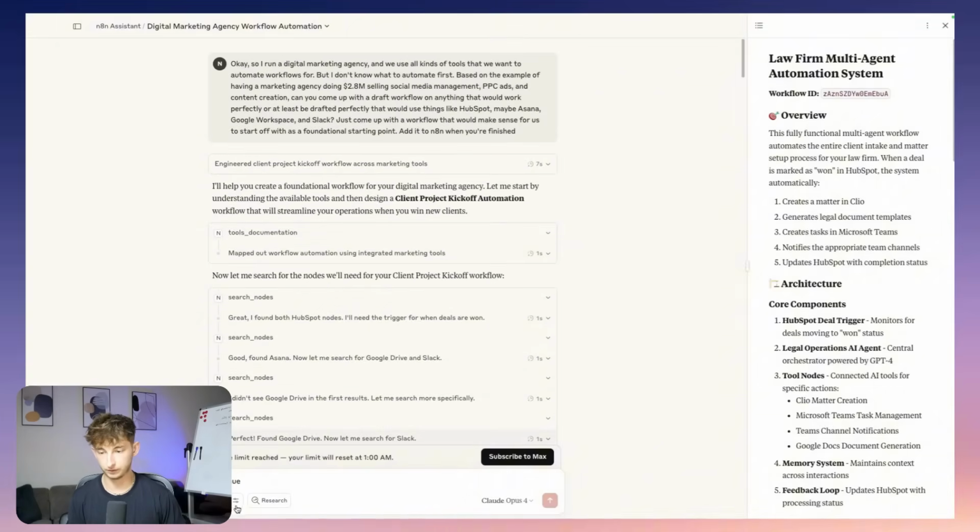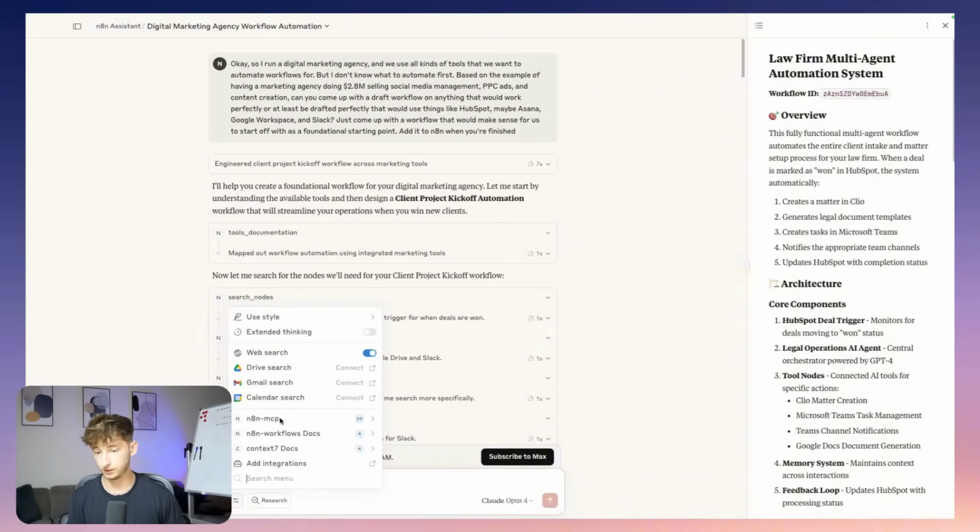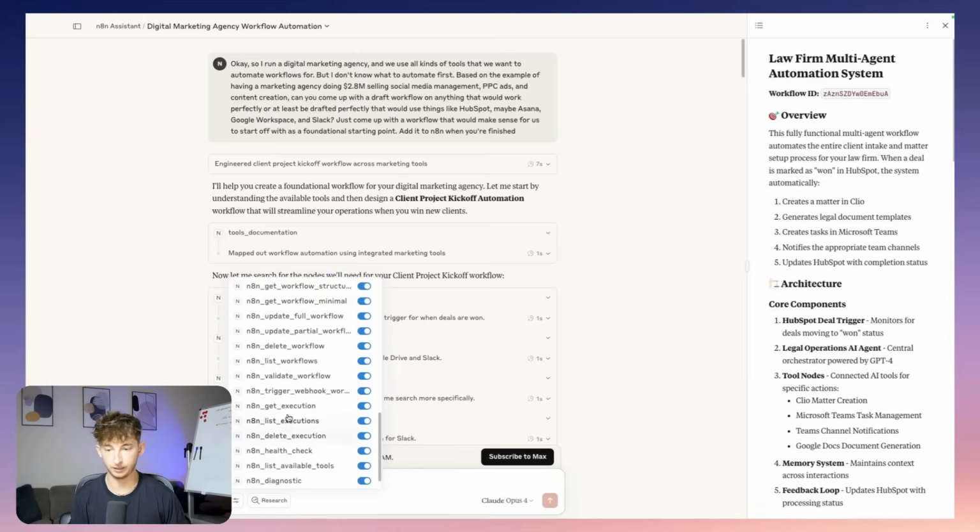Now, we could go down to this bottom right here. We can see right away that we already have access to n8n MCP, n8n workflow documentation, which is going to be all the different n8n automations, the 2000 plus workflows, and then the Context 7 documentation, which is going to be n8n guides and information. So we can open up the n8n MCP.